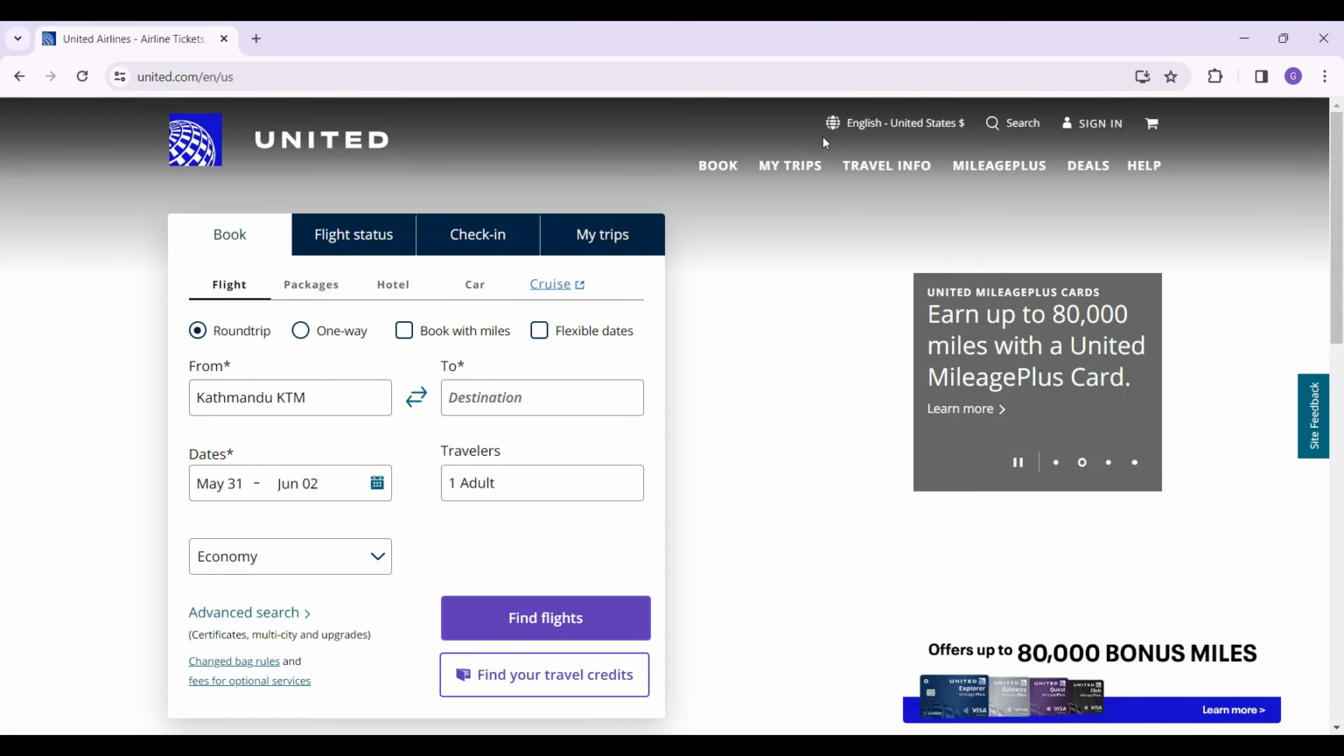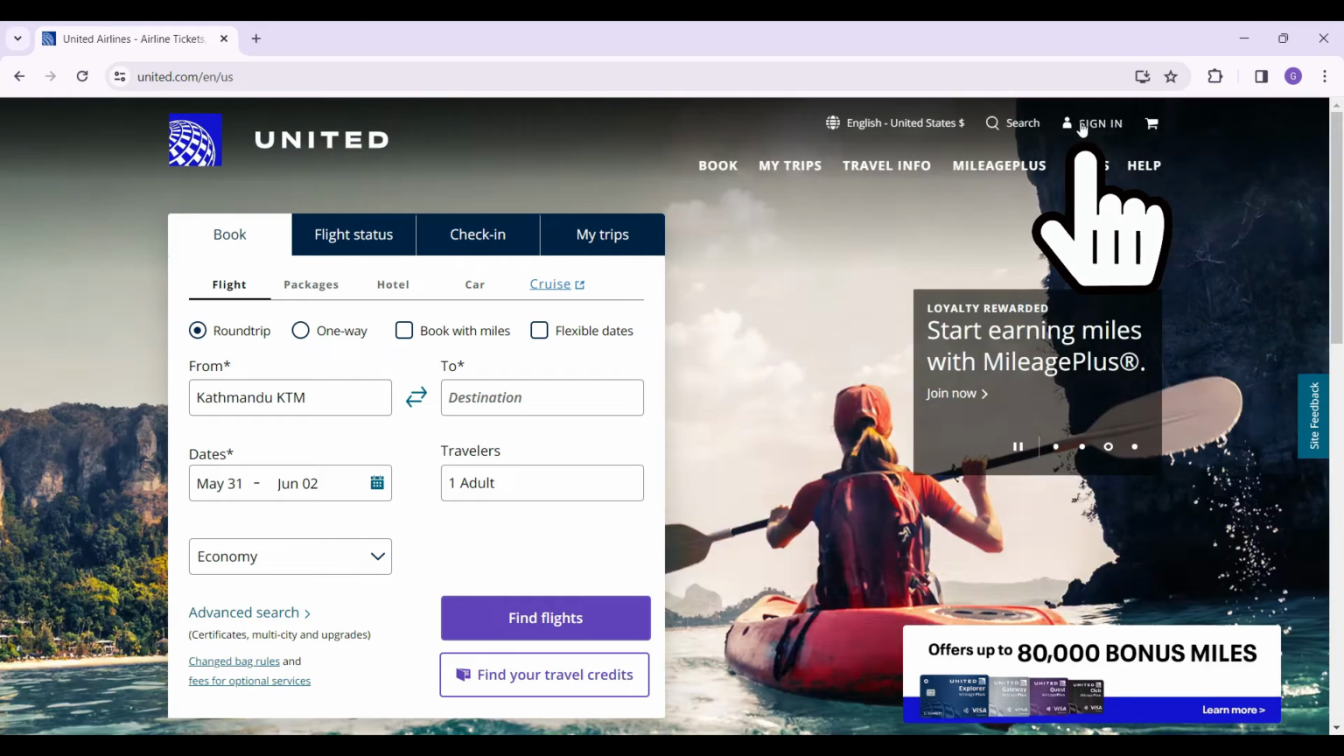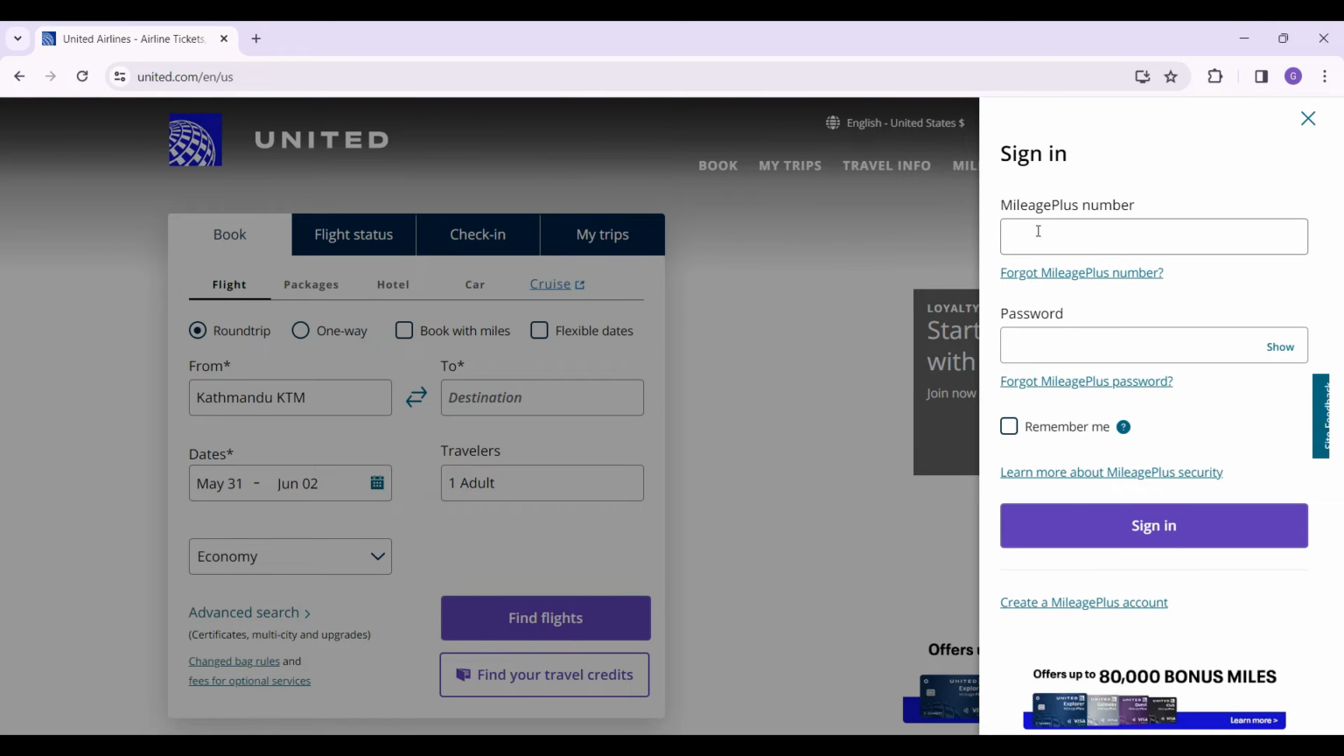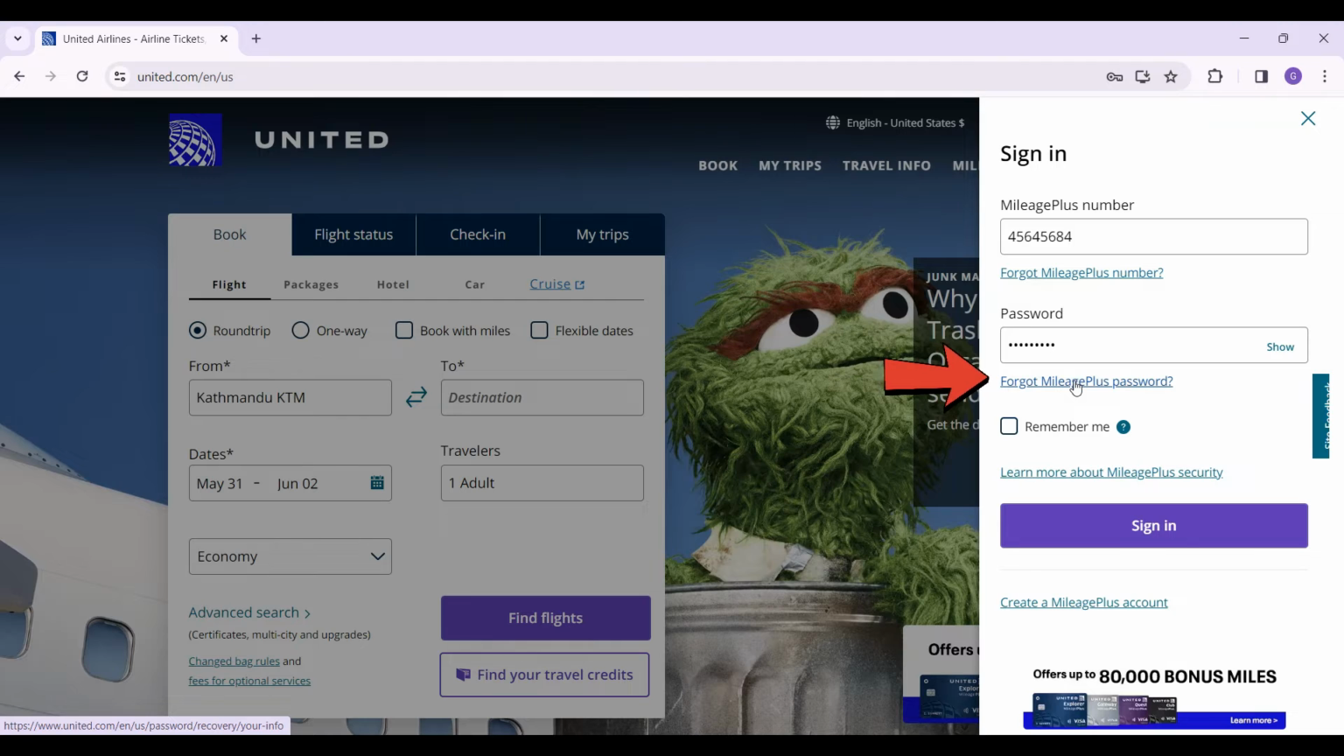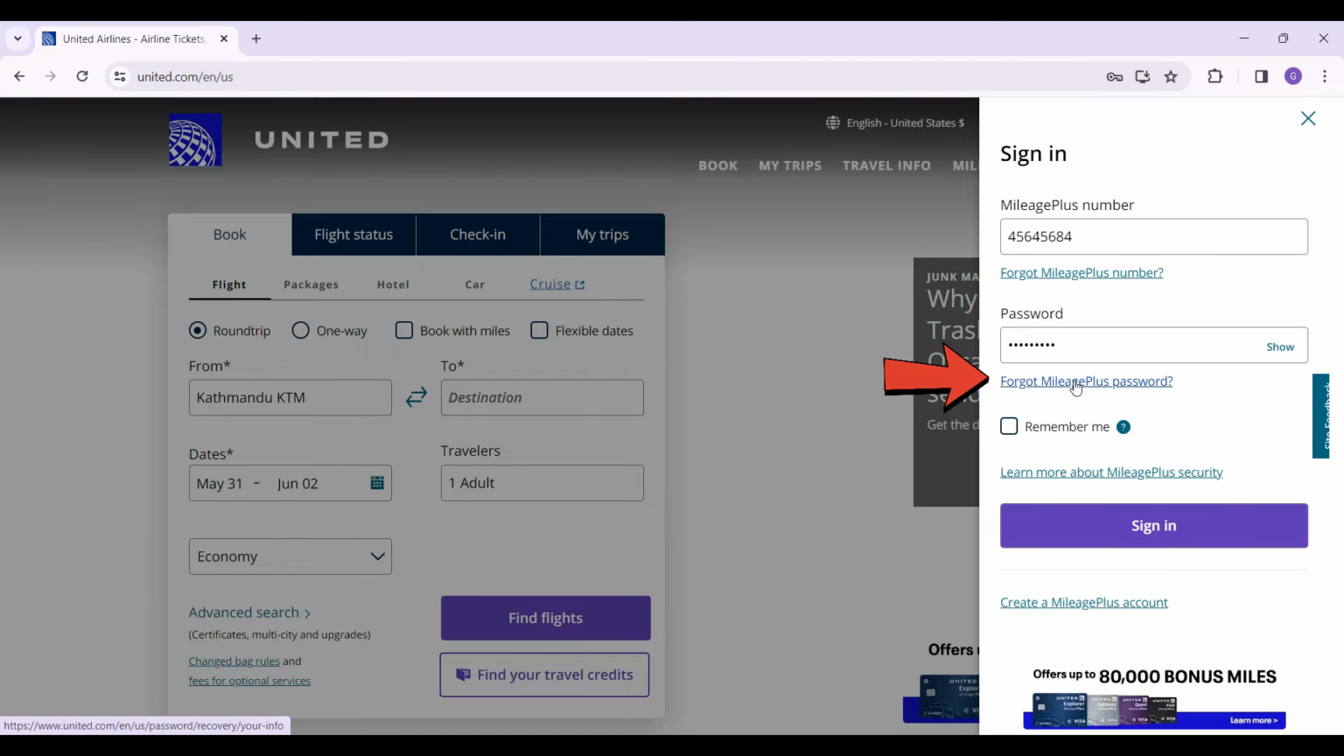On the top right section of the screen, next to the cart, you will find the sign in button. Simply click on it. Now it will ask you to enter your MileagePlus number and your password. In case you forgot any one of these, here are the buttons that say forgot MileagePlus number and forgot MileagePlus password. Simply click on any one of them, follow the prompts, and again get access to your account.